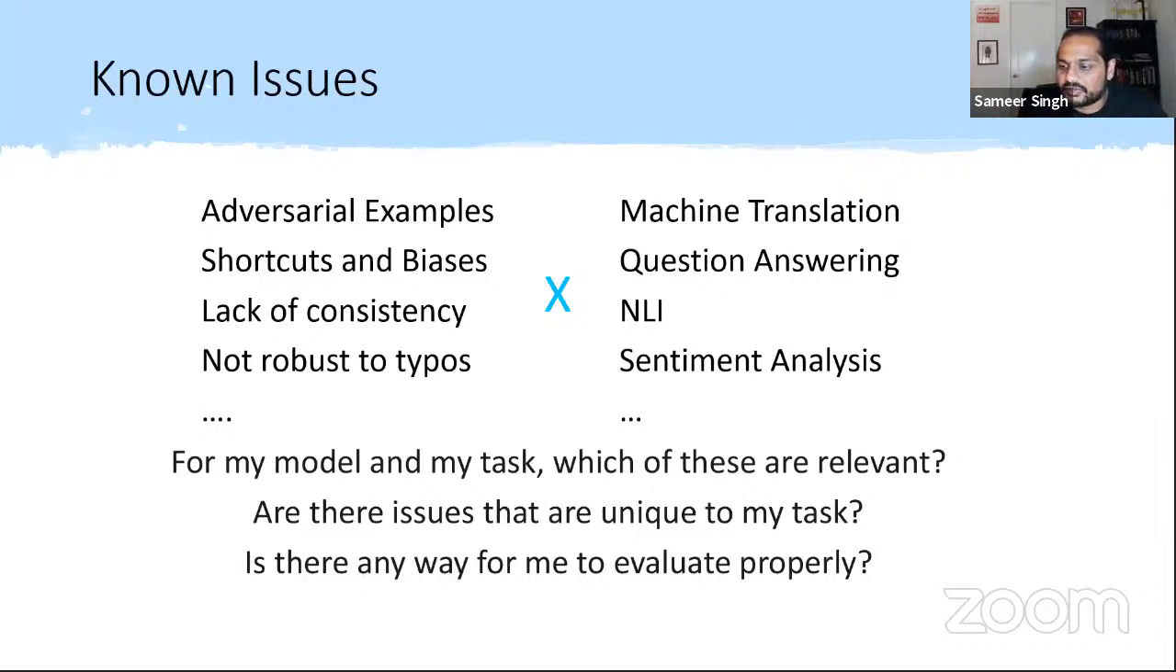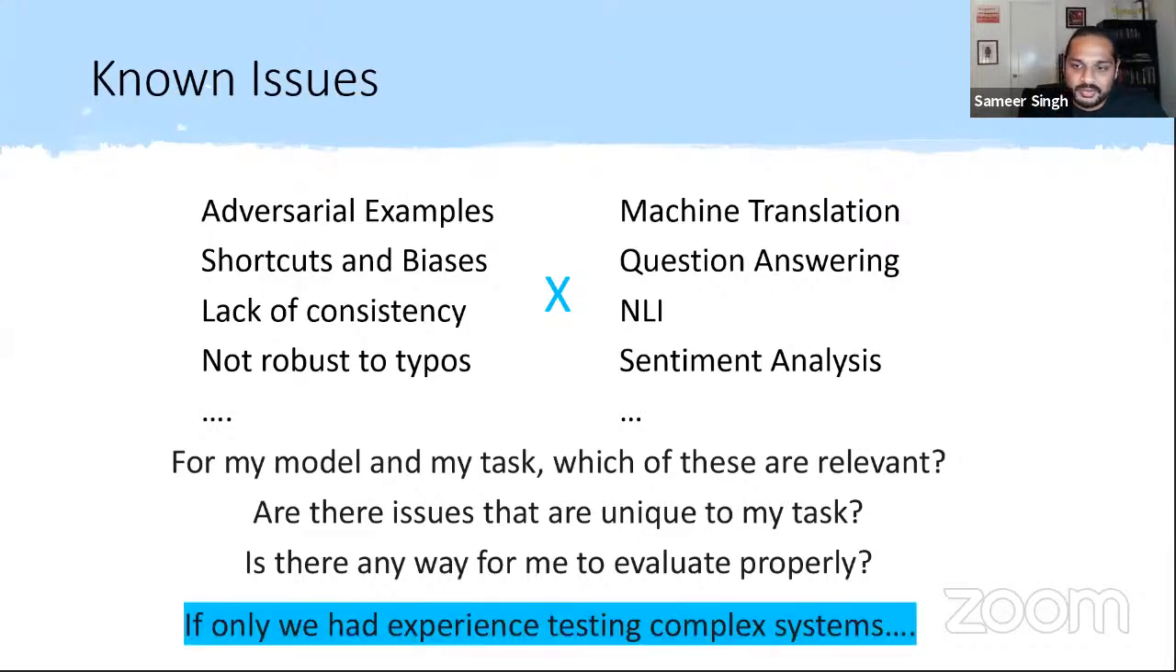And so this question of, is there a way to test this complex piece of software properly is something that maybe we've forgotten, but this is something we do know, right? We've been testing, or at least software engineers in us should have been testing complex systems, and maybe we can apply some of these ideas to machine learning or to NLP as well.